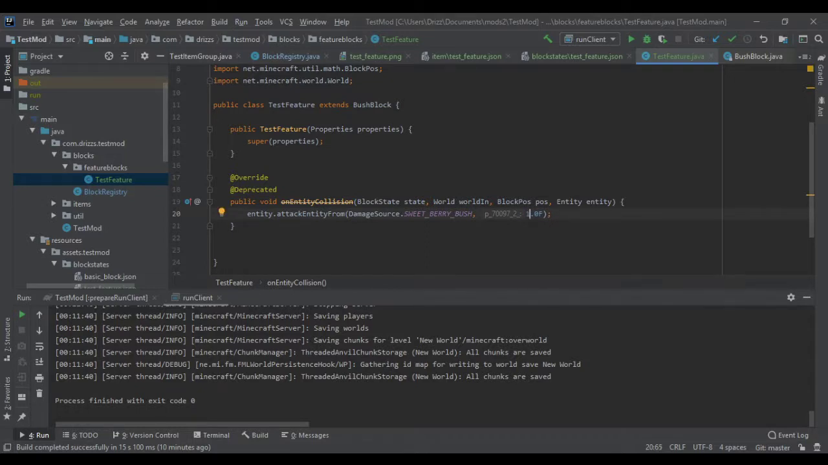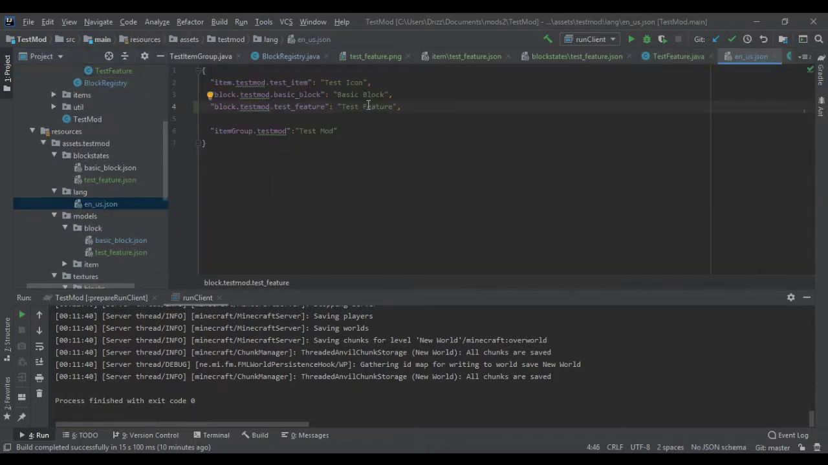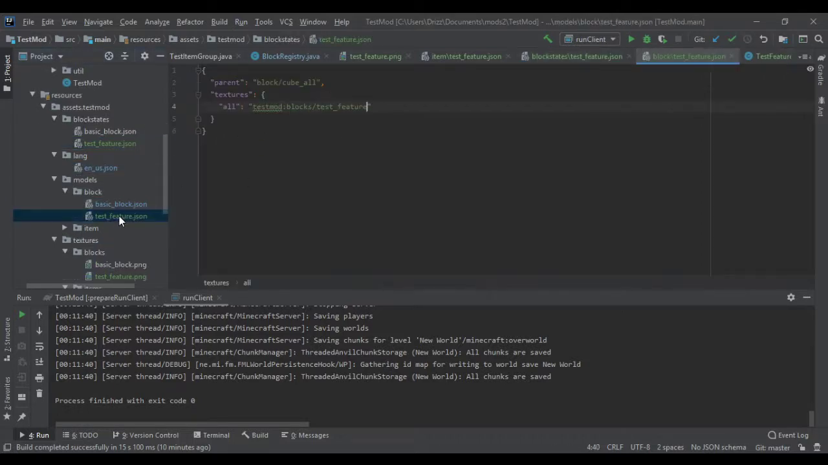We're sure it's half a heart. Not 100% sure though, just because I haven't tested this out, but we'll find out. Sorry about that. Other than that, you really make things normally. You give it a name here. I call it test feature. You also need block states. I did do this a bit different.